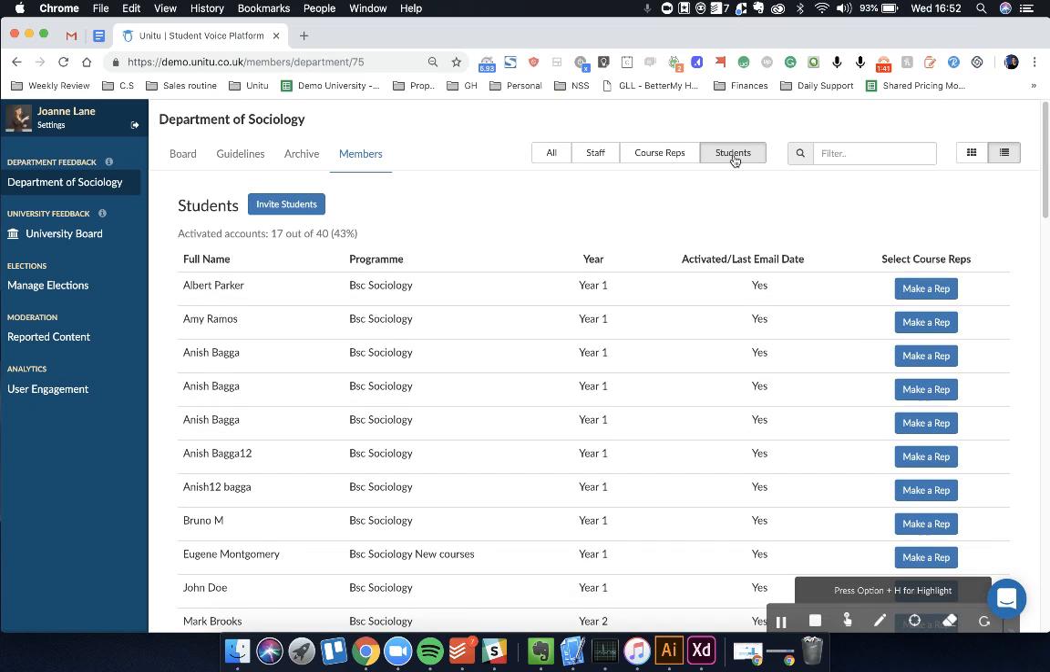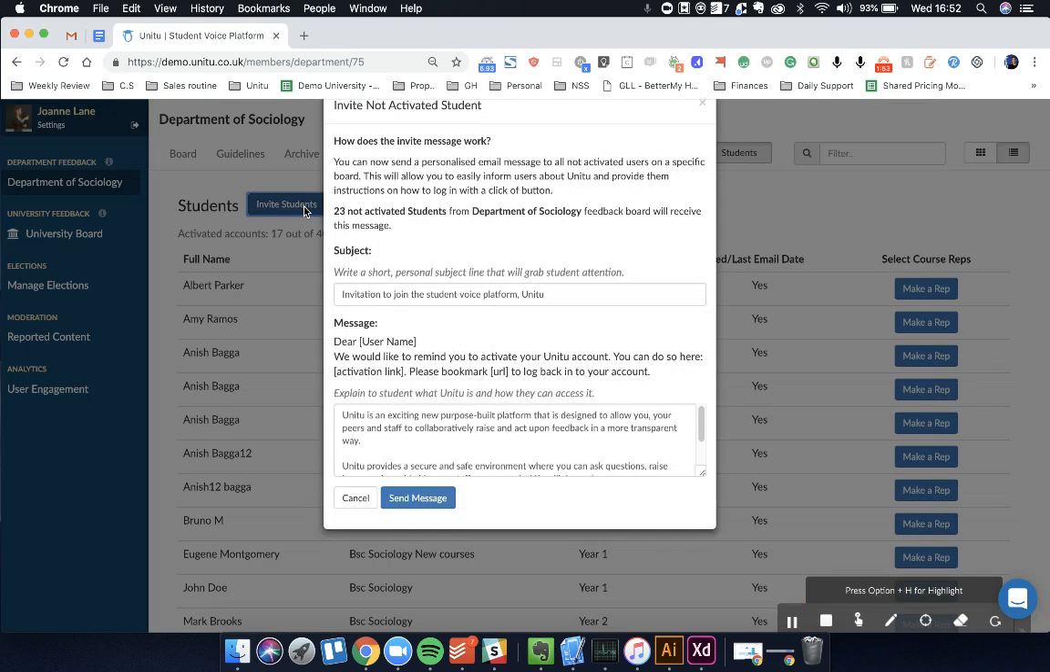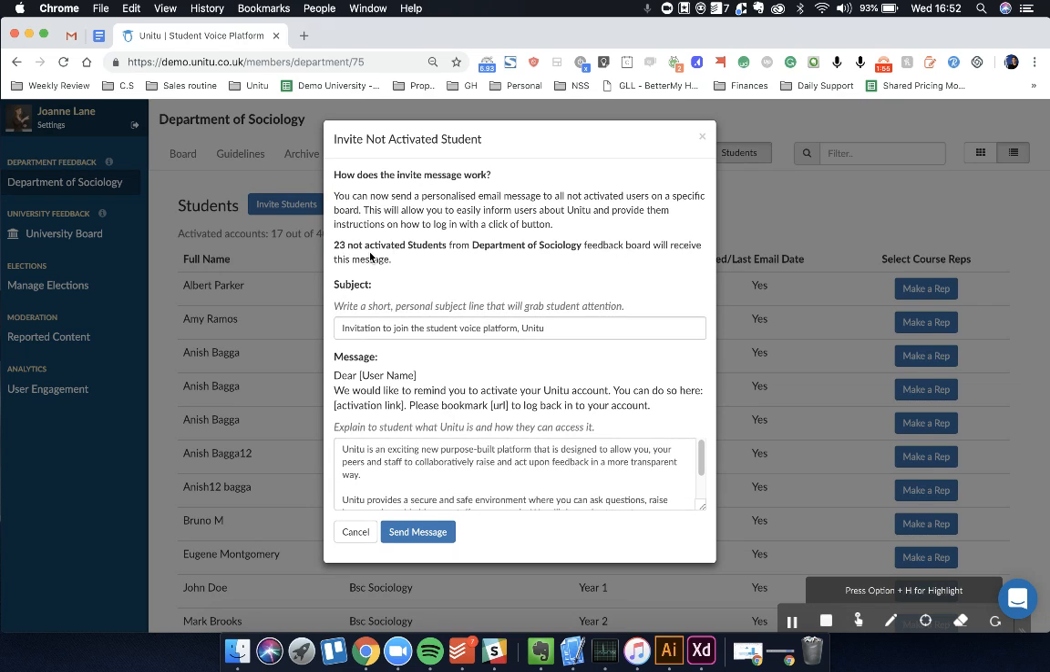So I'm going to click on the tab students, and you can see the button here that says invite students. So right now there's 17 out of 40 students that have activated their account. So we have, in fact, 23 students who have not activated their account. So once you click on that button, you can see how many emails it's going to be sent out to.